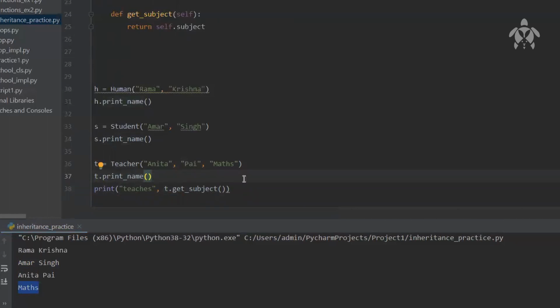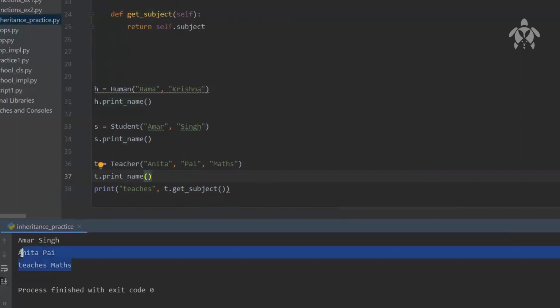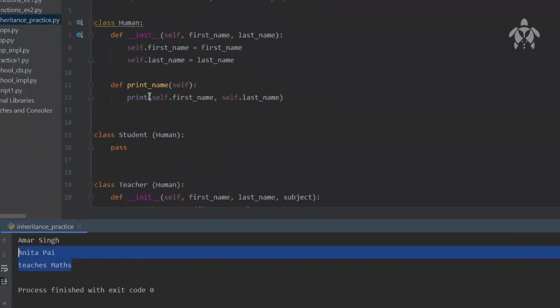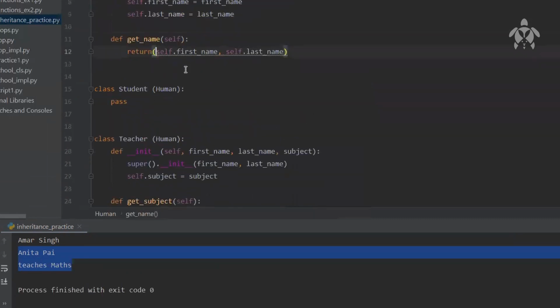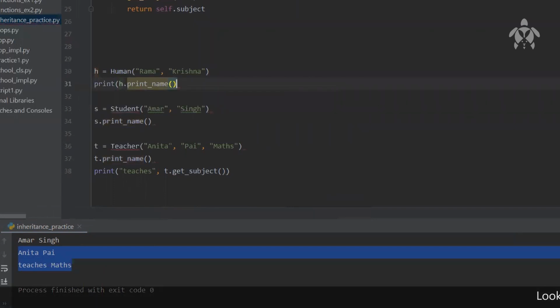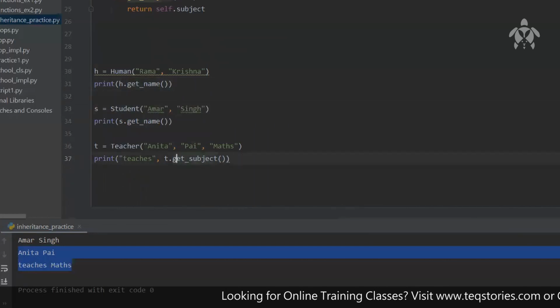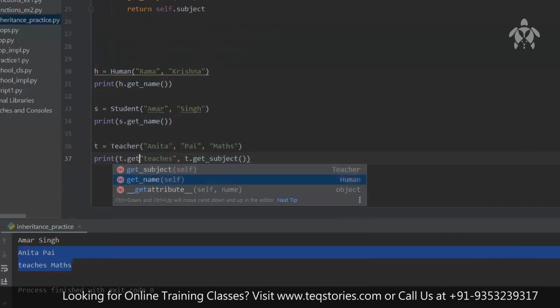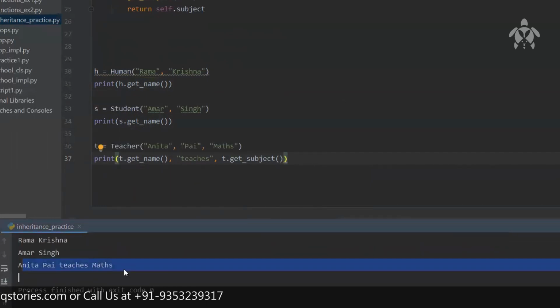We'll cover the next line, but you can understand: Anita Pai teaches maths, right? We can write it in the same line also. Instead of print_name, had I been returning this one, let's say I'm going to get_name. So I'm returning this value right now. Then you will see that instead of doing a print_name, you can just print the get_name. So now if I run it, you'll find out like this: Anita Pai teaches maths, right?